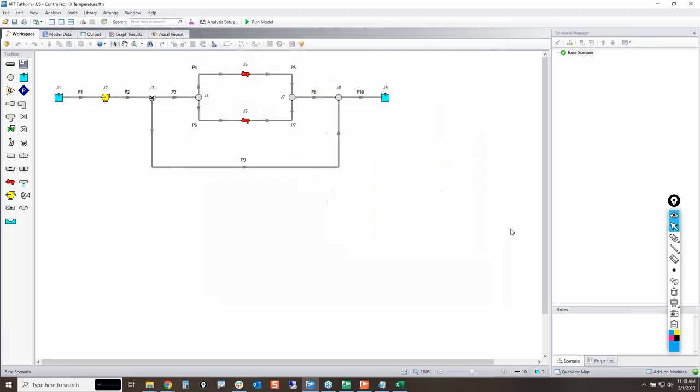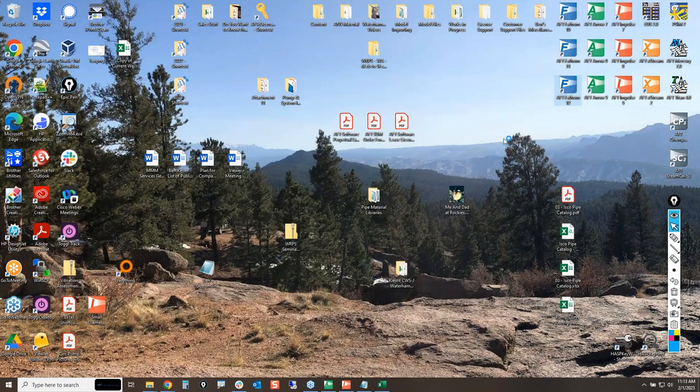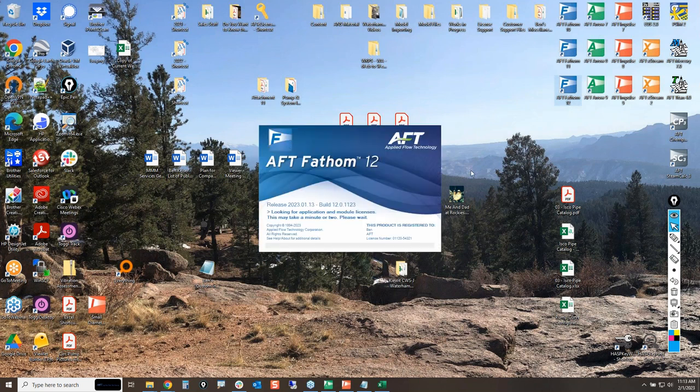So now, if I was to close this file and then reopen Fathom, and I go back into my library manager, you're going to see that those library files were remembered from that model. They're still there, even though I don't have that model up. So I'll show you.